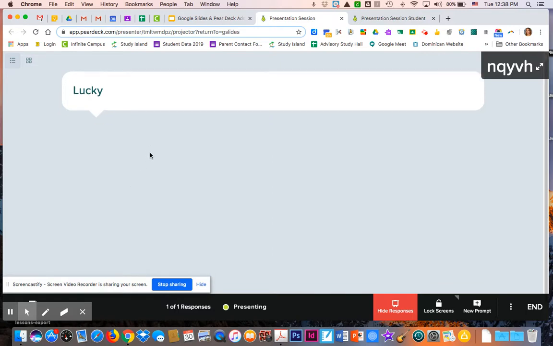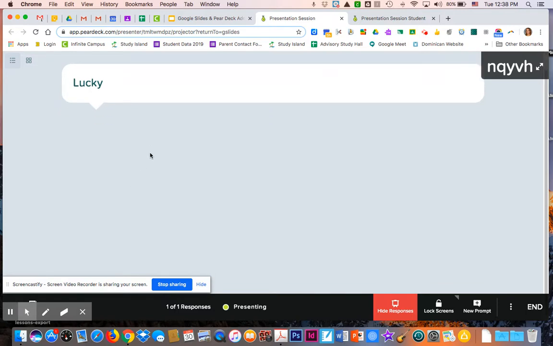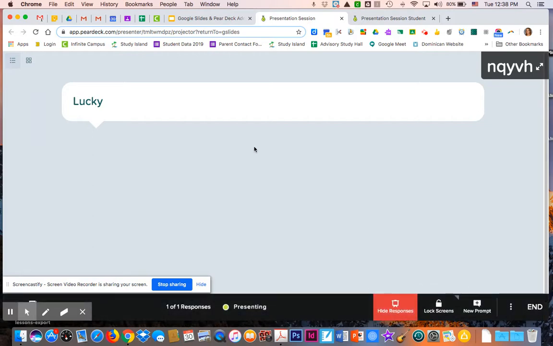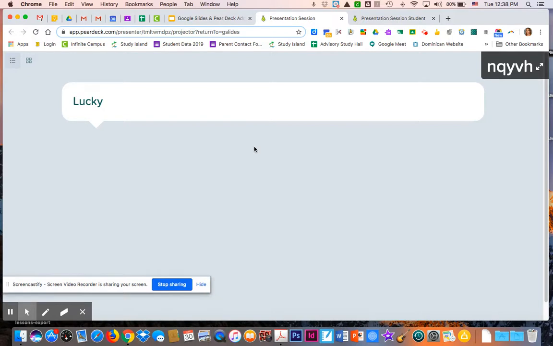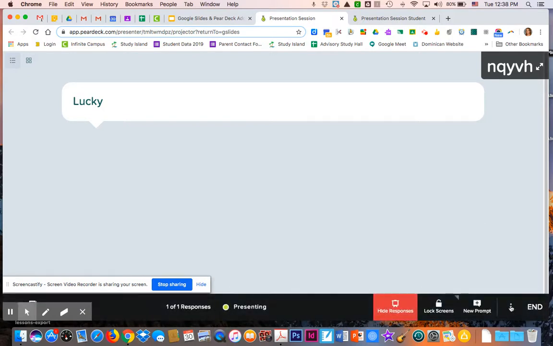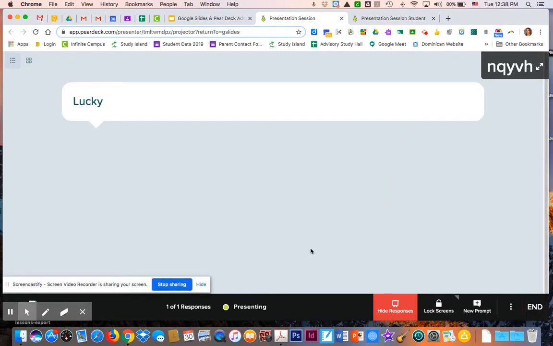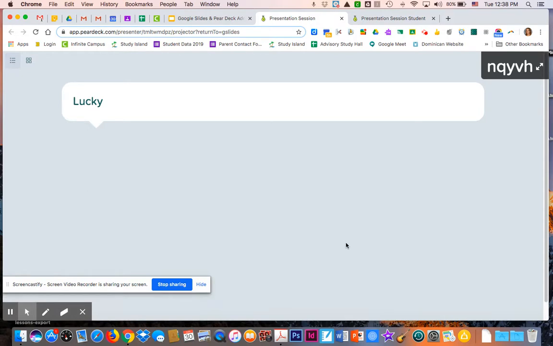So I can go through, I can hand select certain ones that maybe I want to talk about in a discussion. So it does not project the names for other students to see. Now, one other option is there is a dashboard view. If you have the premium version of Pear Deck, the premium version allows you to see at that time which student said which response, and you can see the names attached.